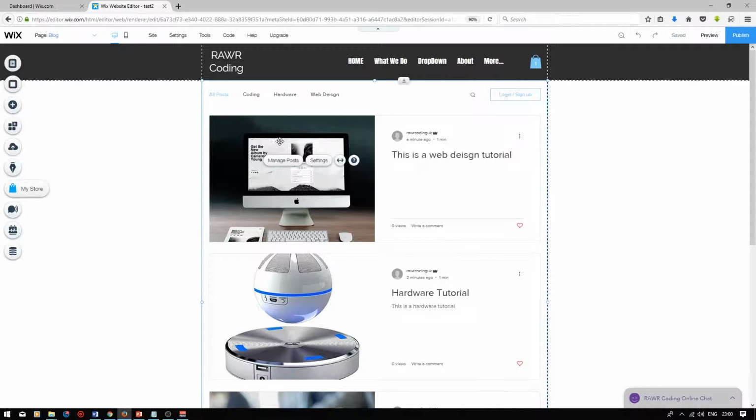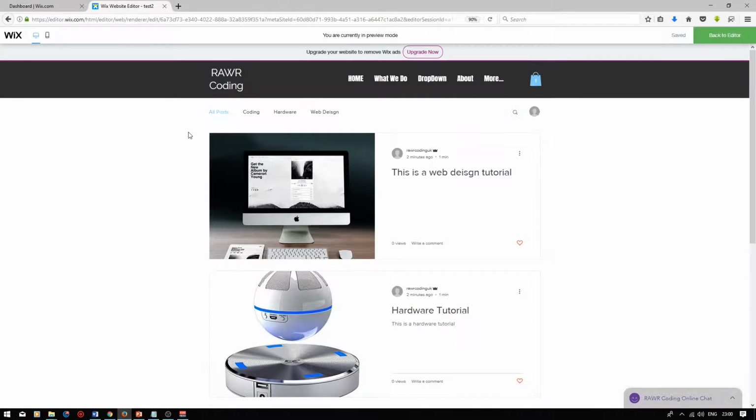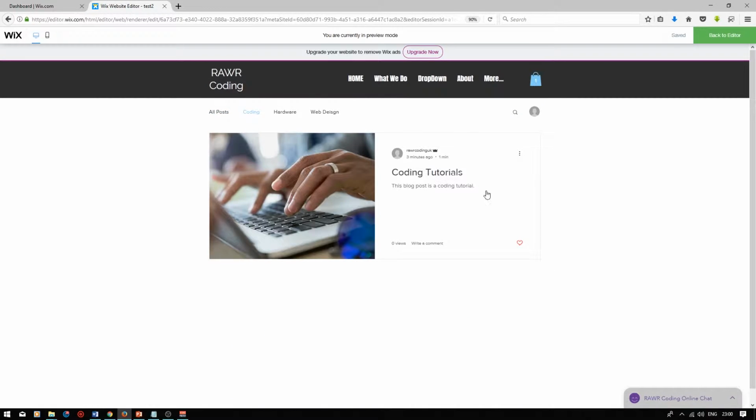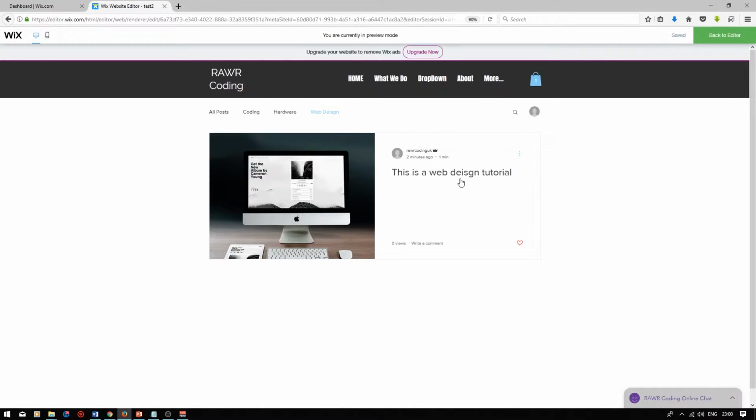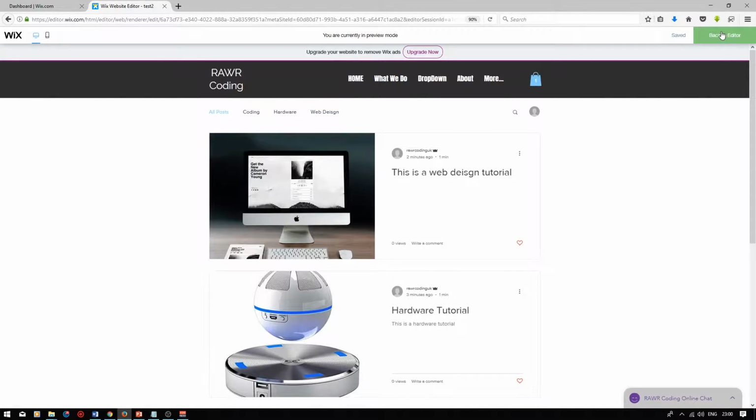So now, if we go back to the editor and onto our blog, under the All Posts category section, we'll be able to see all 3 blog posts. Let's press Preview. If we click on the Coding category, we will only be able to see the Coding Tutorials blog posts. Under the Hardware category, the Hardware Tutorial blog post, and then on the Web Design category, we will be able to see the Web Design tutorial. Well, it's supposed to be design. Let's go back to All Posts and then back to Editor.